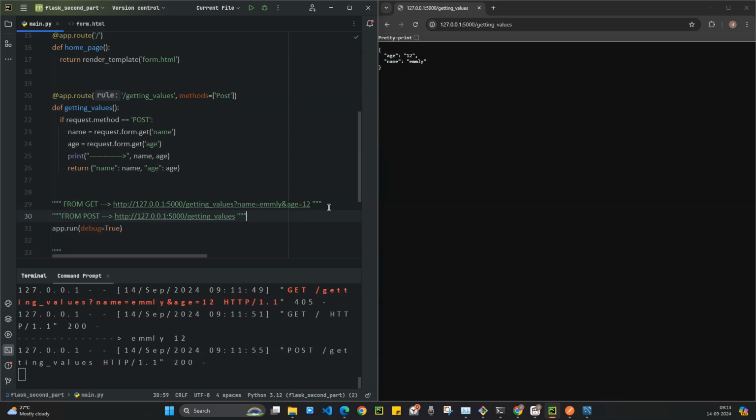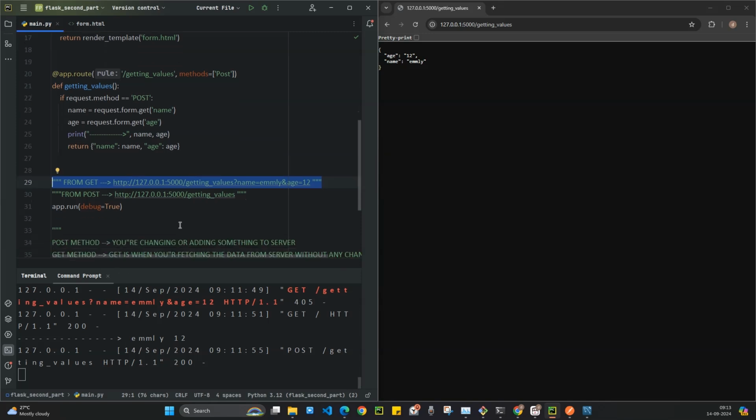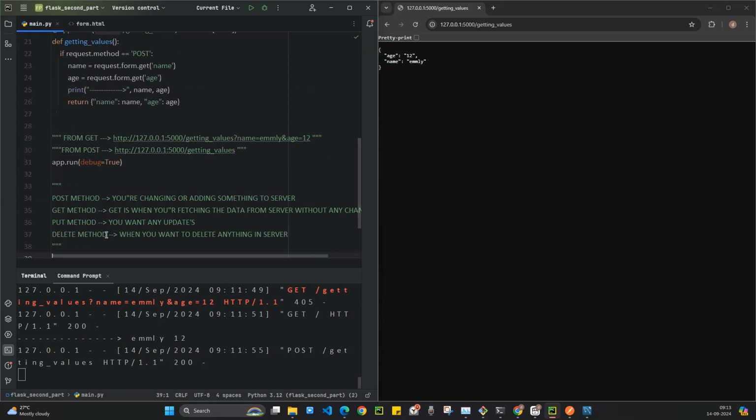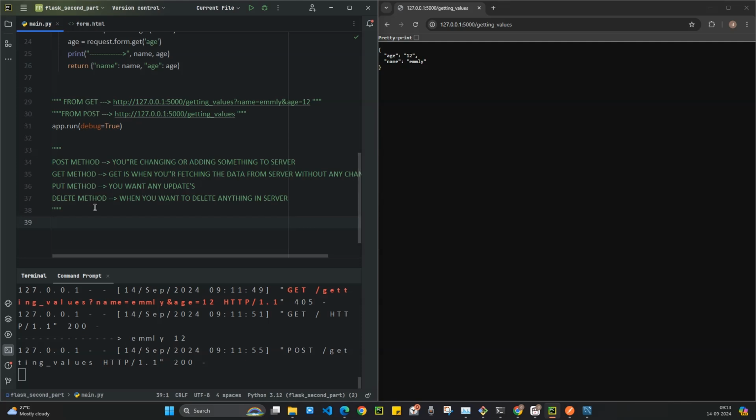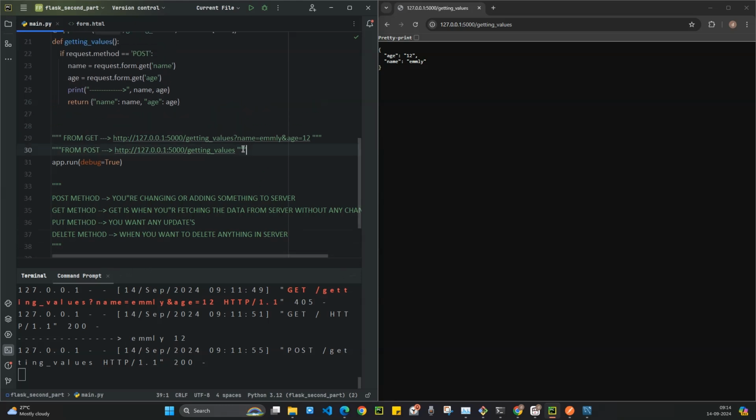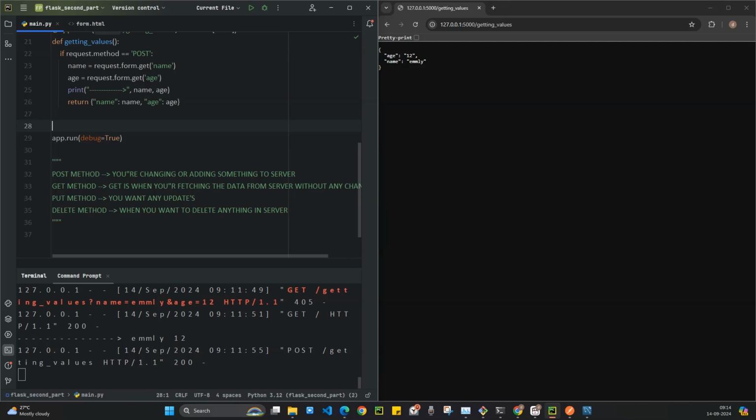Meanwhile, get is not made for adding data. Get is for retrieving data, right? So when you add anything, it will be appended in the URL. That's why if you're adding something or making any changes to the server, you will use post. And if you are retrieving data, you will use get. If you want to update anything, use put, and if you want to delete anything, you will use the delete method. So I think the method is clear.